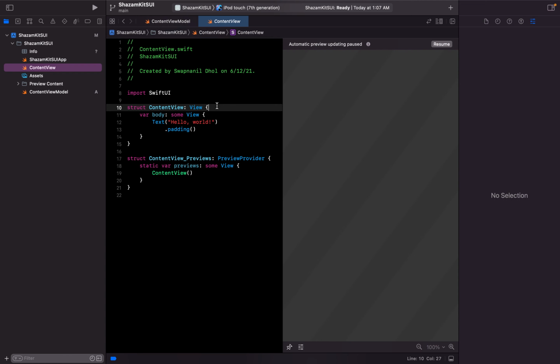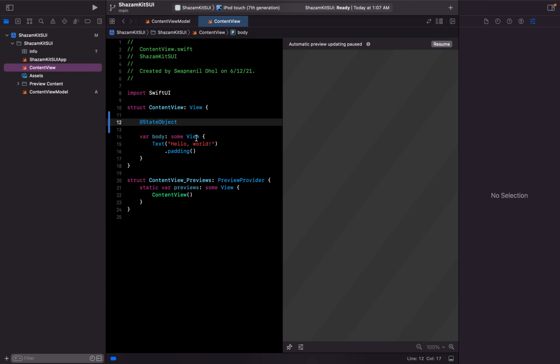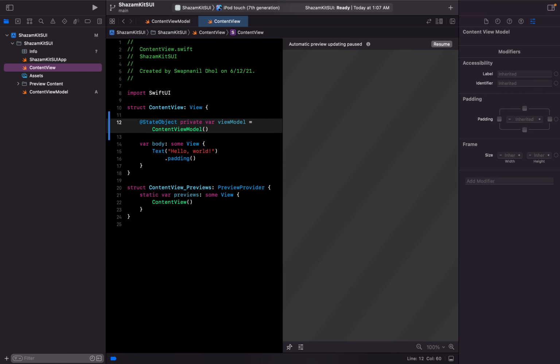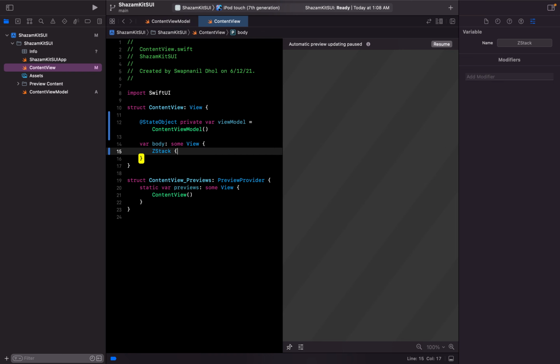Before all of that, let's create a state object that will be the instance of our content view model that we just created. Add a property called StateObject to this struct. So it's going to be @StateObject private var viewModel equal to ContentViewModel. Since everything is going to be stacked on the ZStack, our primary view is going to be of type ZStack. So we're going to add a ZStack in here.